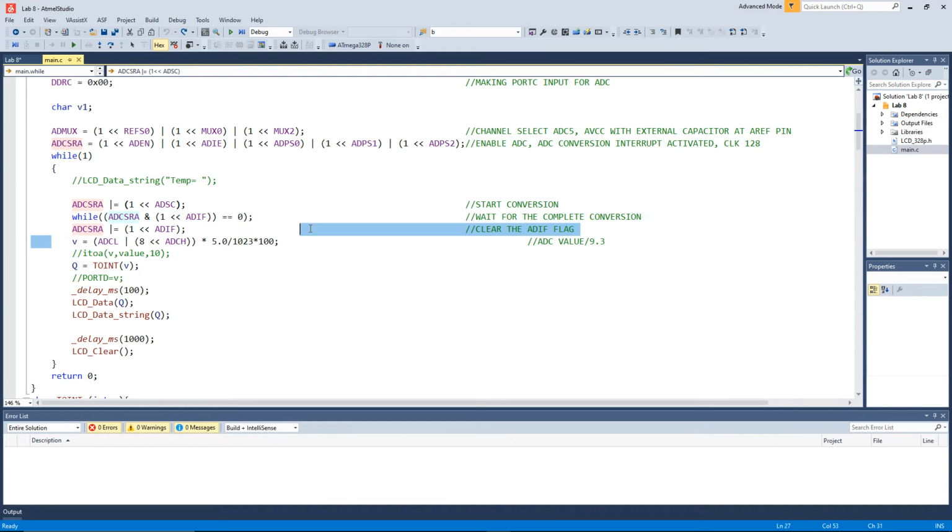Actually, we are setting the ADC, analog to digital converter value, which is 9.3. After that, I am assigning that value to the Q variable that I have declared, and then I am displaying that data on the LCD.